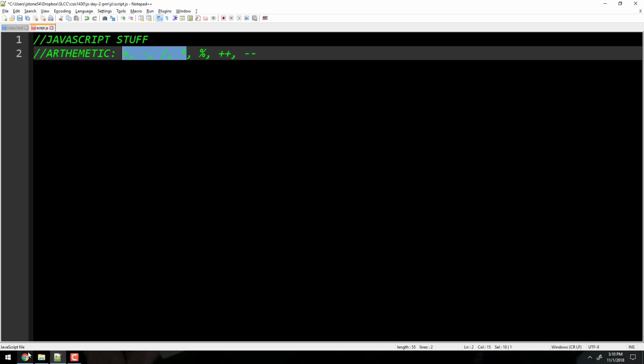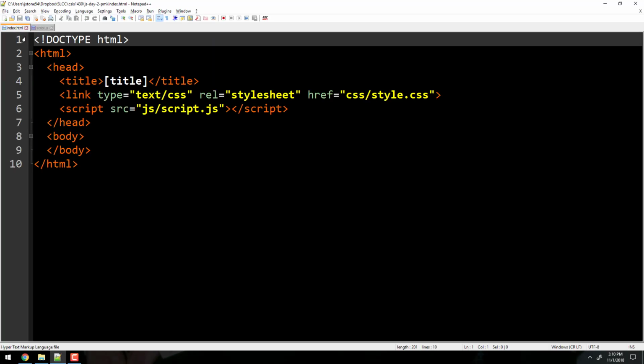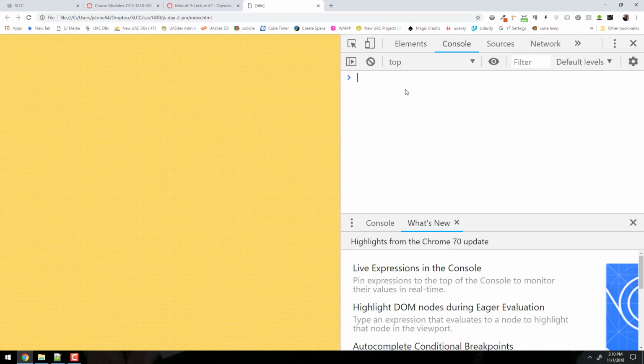Now, rather than writing code here in our JavaScript file, we can actually use the console to do some little quick and simple things here. So, if I open this up in Chrome and I right-click, go down to Inspect, and go in the console, we can actually put JavaScript code right here, okay? So I can say like 5 plus 9, and it'll tell me that's 14, all right?